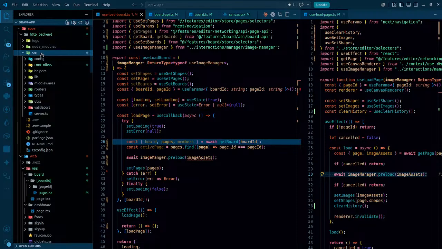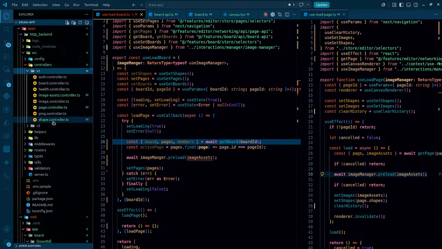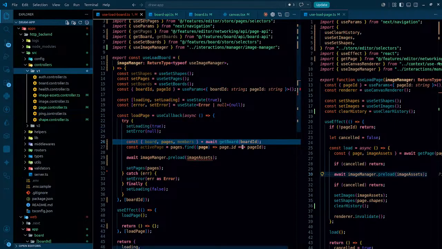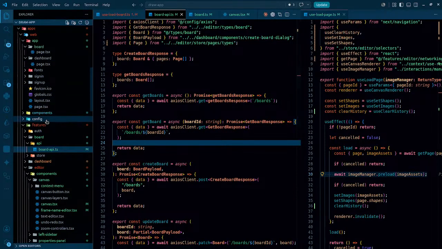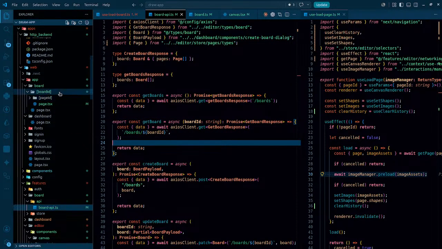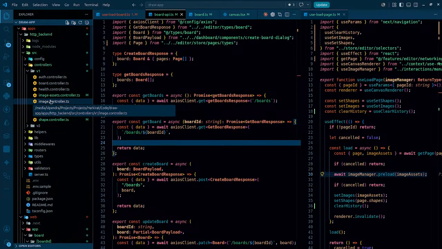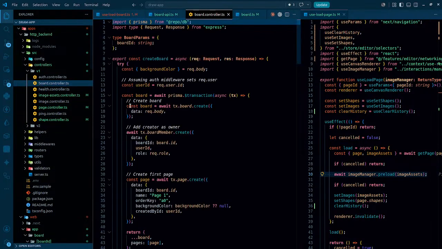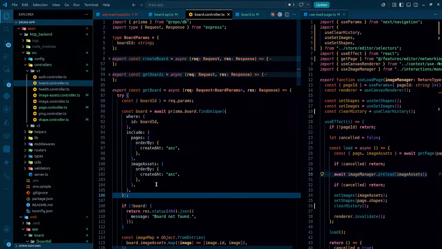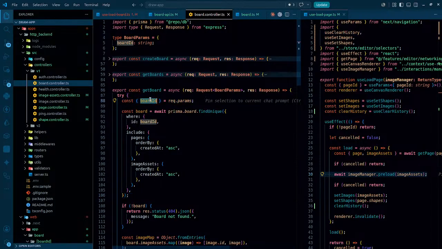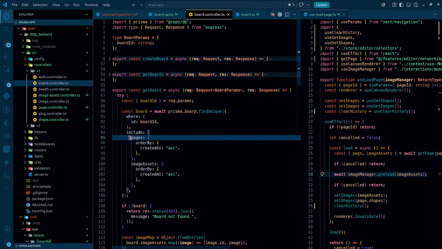Now, backend source. So when we are getting the board, get board with the board ID, right? Okay, that simply means the logic is gonna be here. Create board, get boards and get the board, and then we are getting the board ID over here. Prisma.find unique, where ID is this, includes pages.